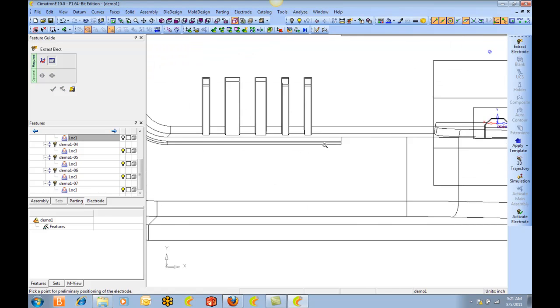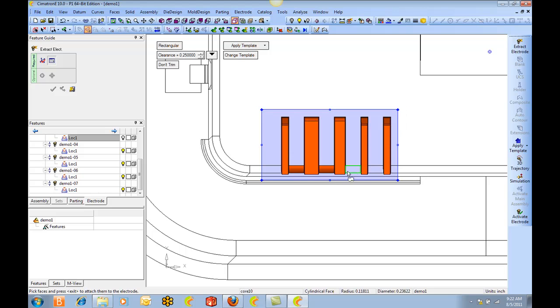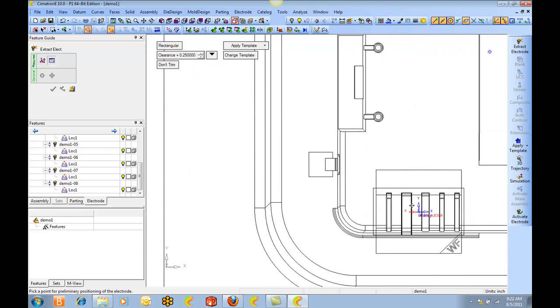You notice that I'm clicking on the small check mark in order to stay in this feature, so I'm not having to go back into it several times. And anywhere on the screen when I right click, this same feature guide shows up under my mouse. The small check mark says leave me in this function. I'm doing some more of them.